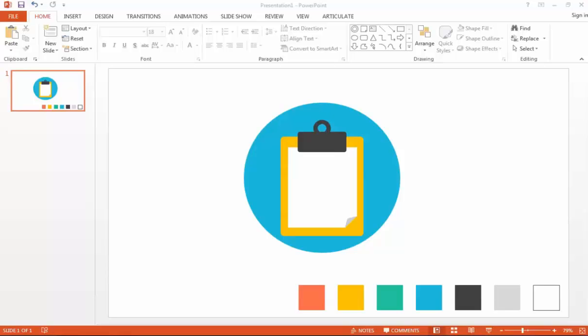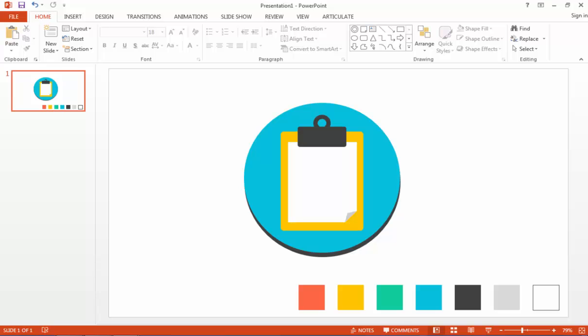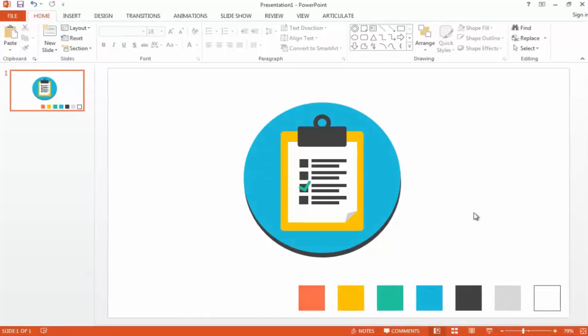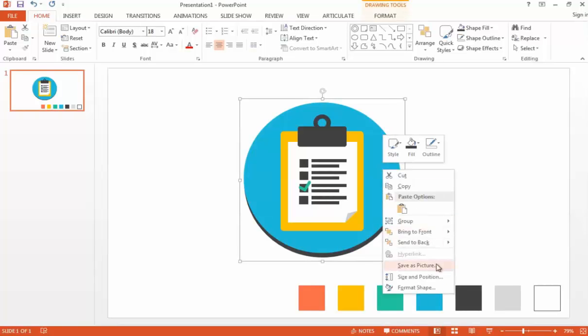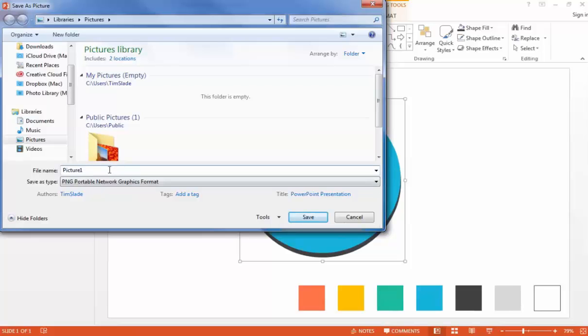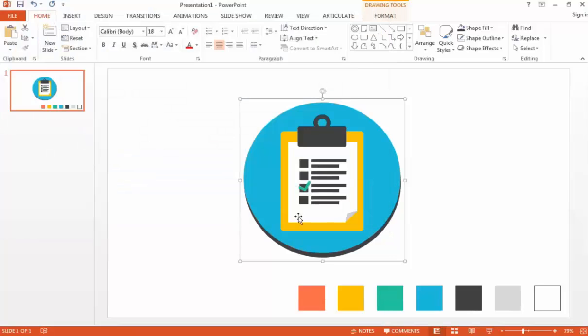And I don't necessarily have to stop here. I could continue adding simple shapes to give this icon even more detail. I can add additional details to the foundation to make it appear more three-dimensional. I can even add some shapes to the paper part of the clipboard to make it look even more like a checklist. Finally, one of the things I love about creating custom icons, or any custom graphics in PowerPoint, is that you don't have to use them just in PowerPoint. I can right-click on this icon and select Save as a Picture. This lets me save the icon as a PNG image, which can be used in another project.